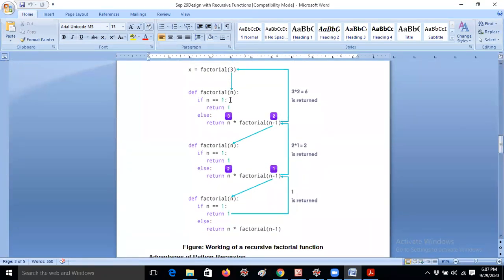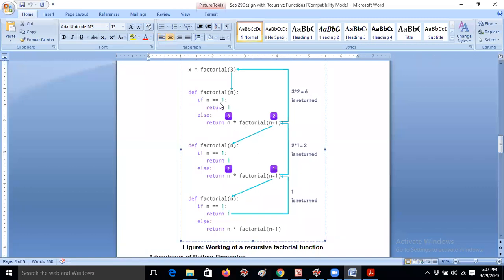If I am giving n equal to 1, return 1, it will give it like this. This is also the tracing of a program I just explained: 3 into factorial of 2. Actually this diagram is downloadable from one website, but they did not mention if n equal to 0 here.